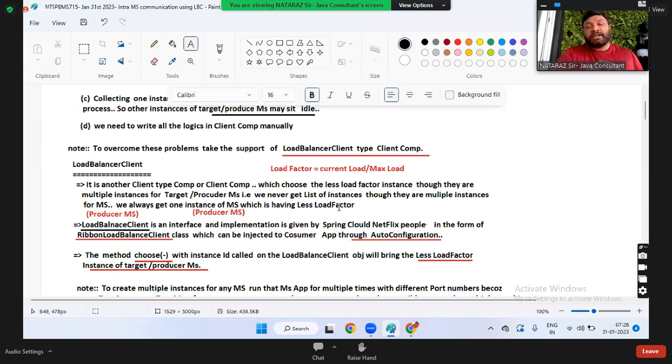So the entire burden will be taken care of by whom, guys? The client component itself. Load balancing, the entire headache, is taken care of by the load balancer. There is a method called choose. This choose method will get the less load factor instance of the target MS. Load balancer client is an interface and the implementation is given by the Spring Cloud Netflix people in the form of Ribbon load balancer client.